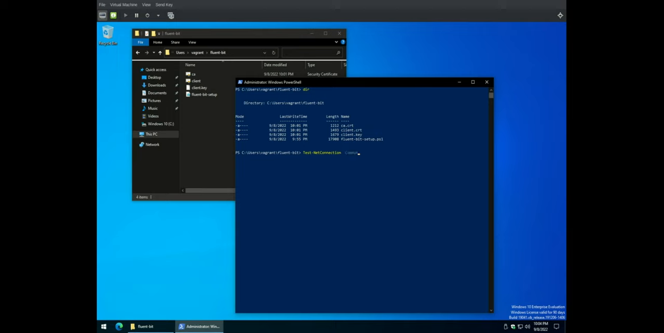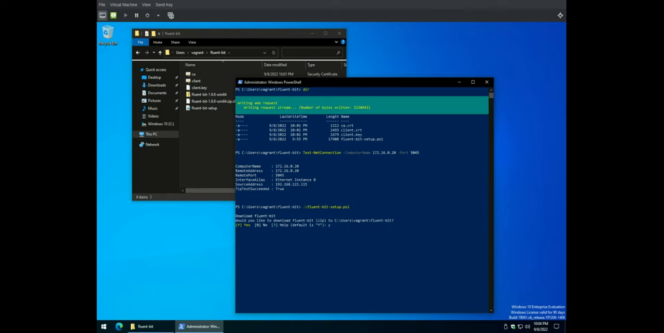And it looks like it was able to connect, so I shouldn't have any problem sending events from this source. I'm going to run the fluentbitsetup.ps1 script, and I am asked if I want to download FluentBit to the current directory. I'm going to say yes, and the Fluent Bit zip file is downloaded from the official Fluent Bit download site, verified against its expected SHA-sum, and extracted.